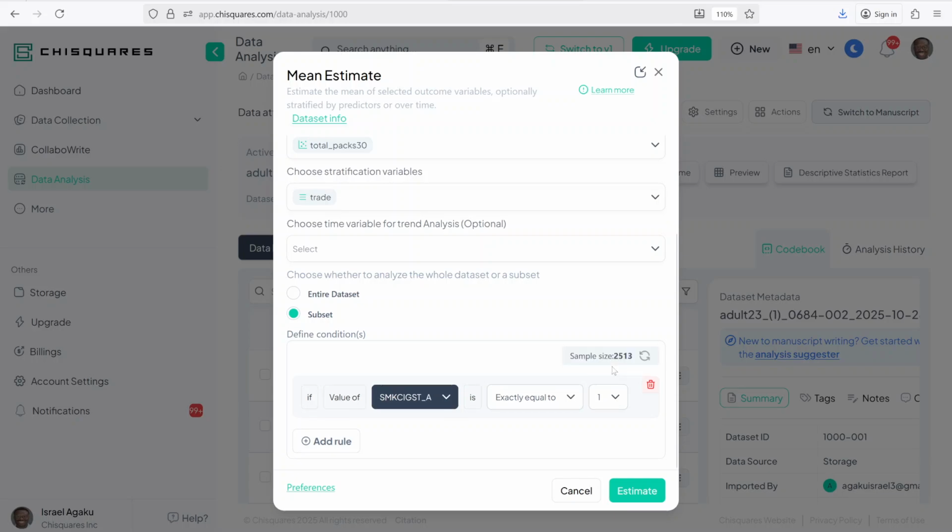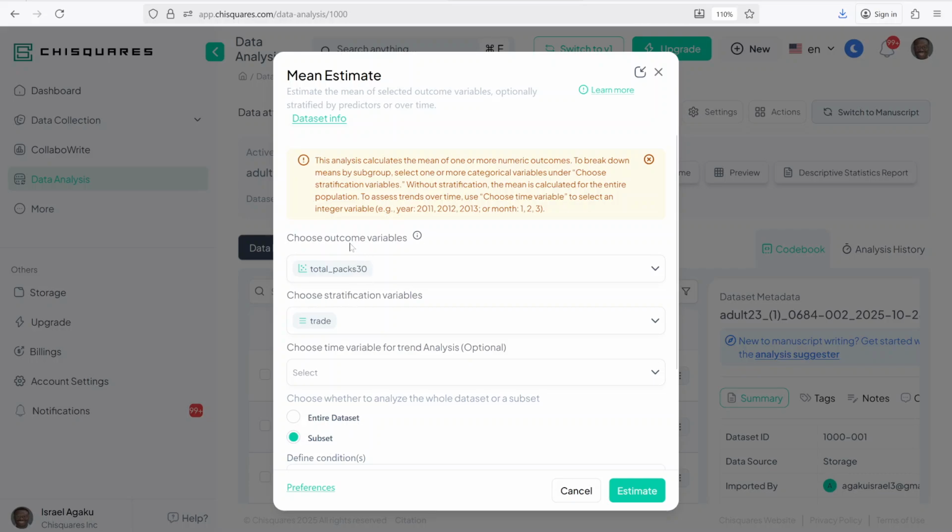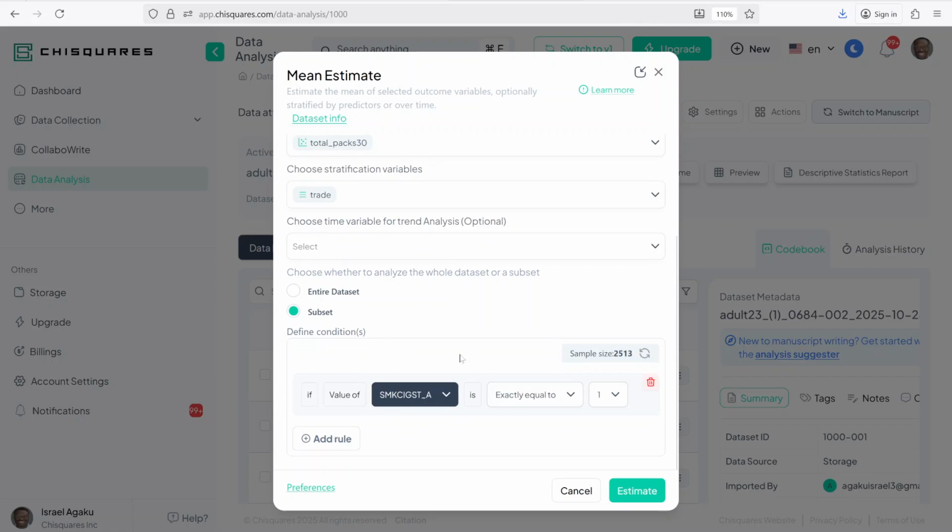Let's check the sample size. So we have 2,513 individuals who are daily cigarette smokers. So we're trying to say, what is the mean number of cigarette packs smoked in the past 30 days, stratified by your occupation, among daily cigarette smokers? So let's estimate this. So when it comes to non-daily smokers, we're going to do the exact same thing, but this time we're going to change this value to 2 because 2 corresponds to non-daily smokers or some day smokers.